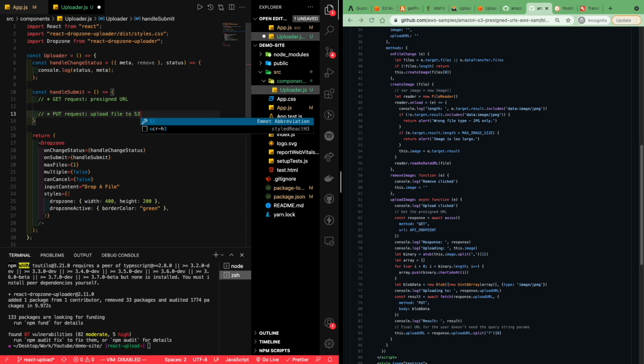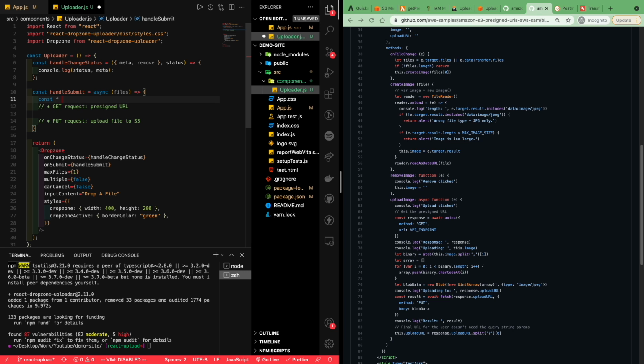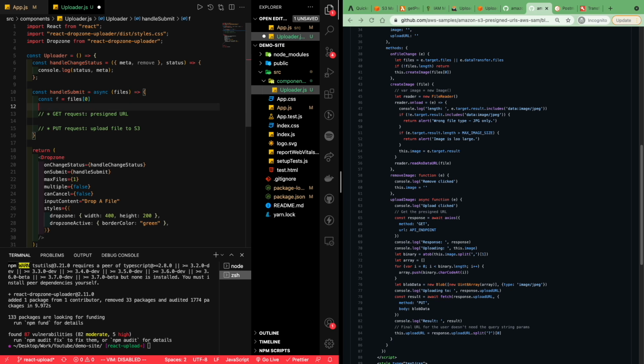And here what we actually take in as a parameter when you call the handleSubmit function is you get the files, and this is an array. So, and we can also just make this an async function. So here we want to get, in this case I only have one file, so I'm just going to say const file, or const f for file, equals the first of the files, which is the only file, and then here we can actually just console log that file.